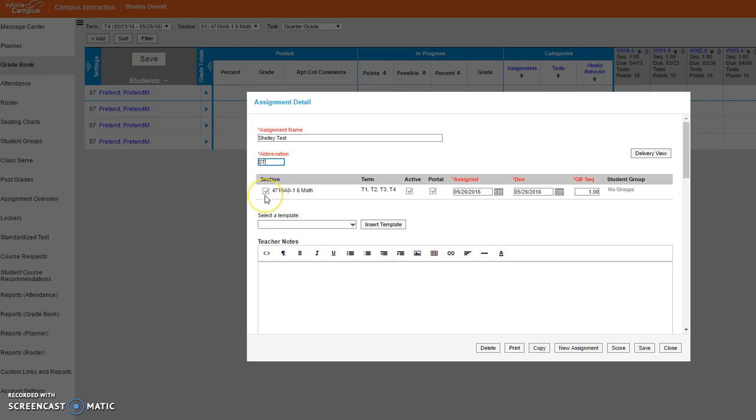Next is the section placement. It defaulted to the section that I was in. If I taught more than one section of this course, the other sections would be available for me to go ahead and put a check mark with. That way it creates the assignment automatically in those other sections for me. You'll want to make sure that it is active and then it's going out on the portal.